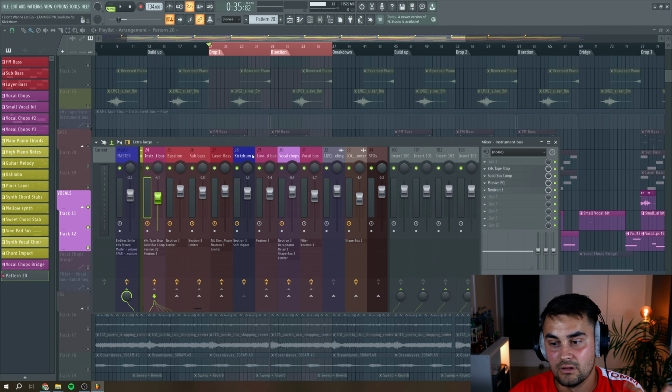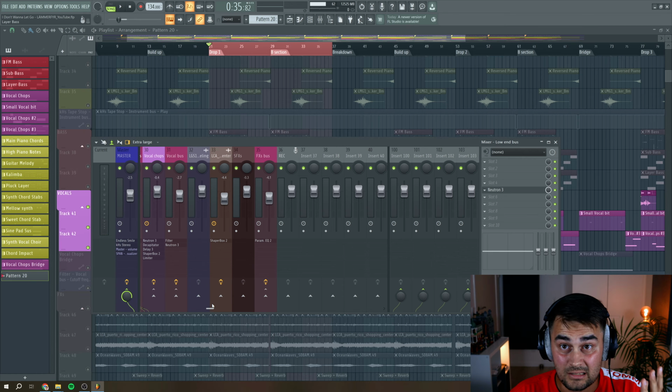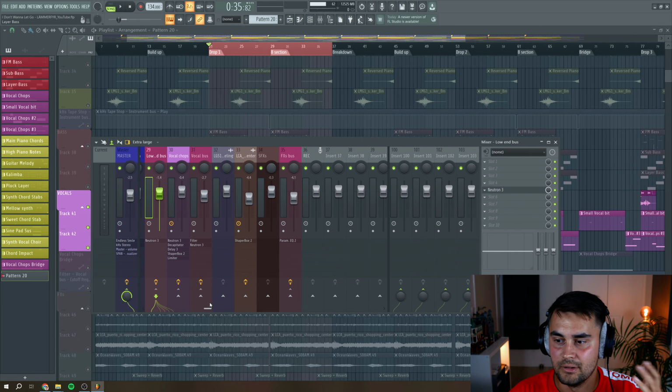And also, if the kick and the bass are a little bit too much, then I can reduce that. And I'm listening by ear. There is no rule of thumb that I follow every time. I actually listen to how each element is playing together.